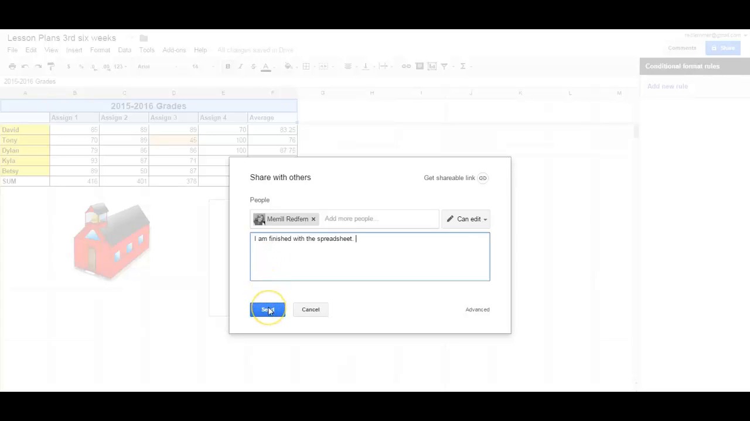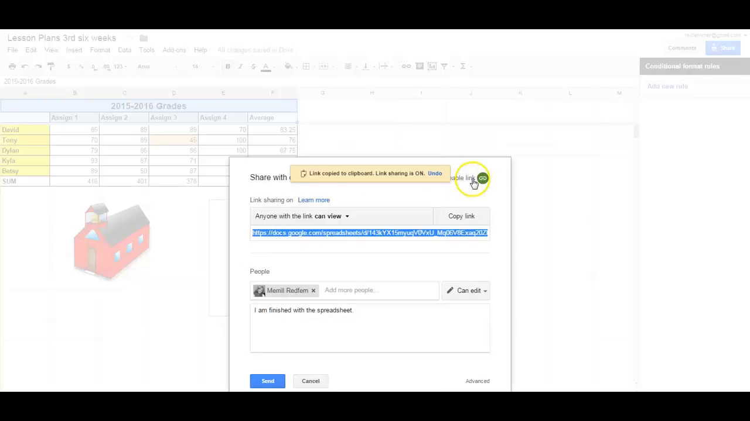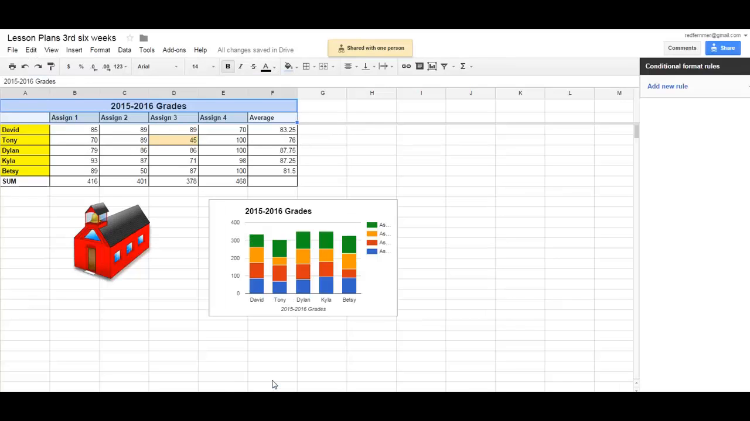And simply click Send. You can also get a shareable link to share with others as well. And click Send. It will say shared with one person.